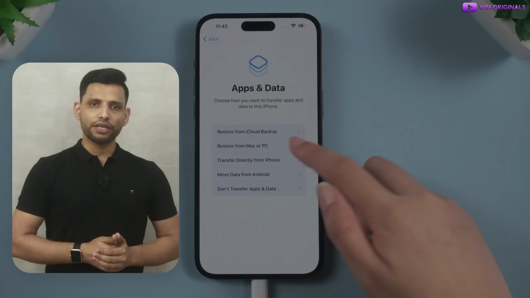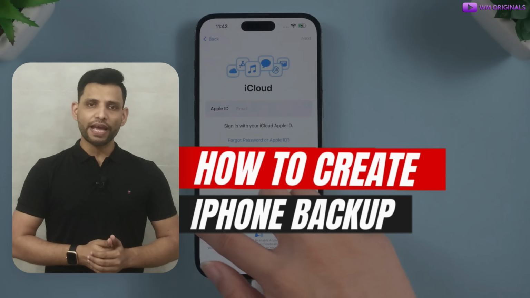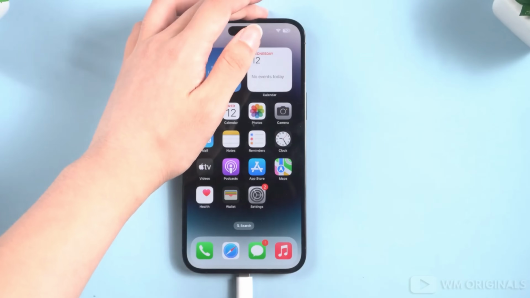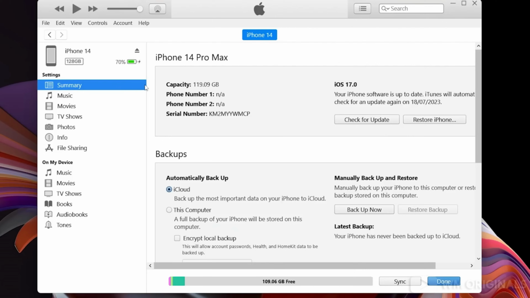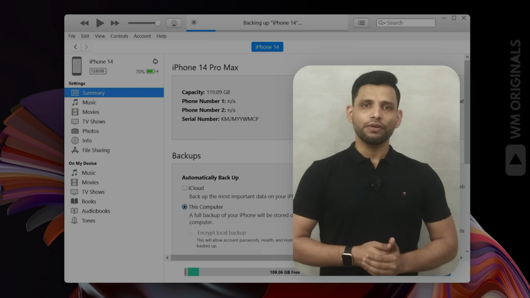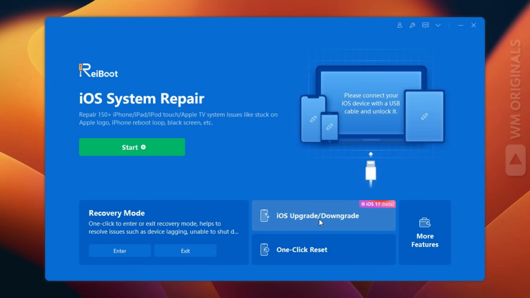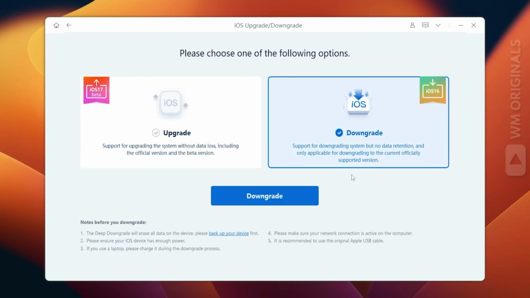But before we start, I suggest you create a backup of your iPhone data so that you can restore your iPhone if there are any issues with the downgrade. To create a backup, follow the steps. Simply connect your iPhone to the computer and open iTunes, then select This Computer and click on the Backup Now button. After you are done with the backup, simply go back to Tenorshare Reboot and now click on the Downgrade option. Now select iOS 16 and click on Downgrade.